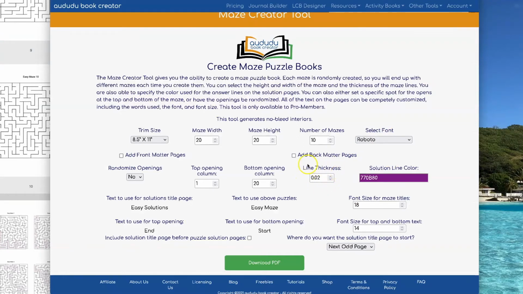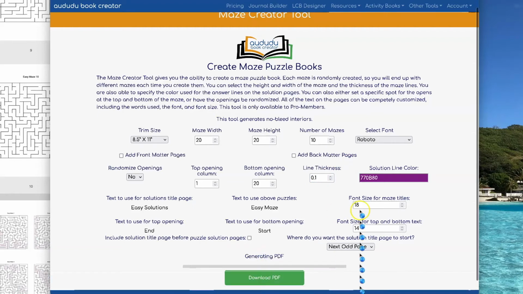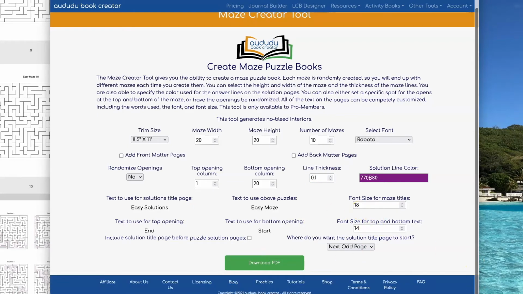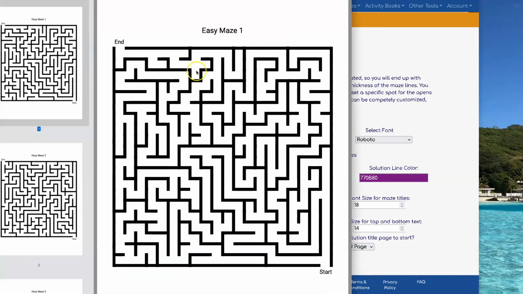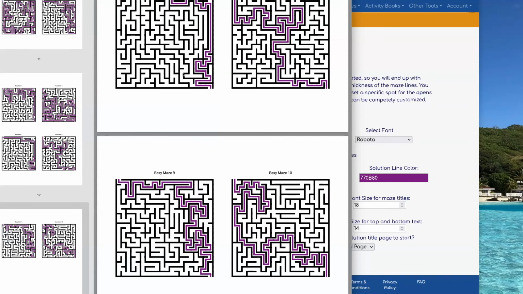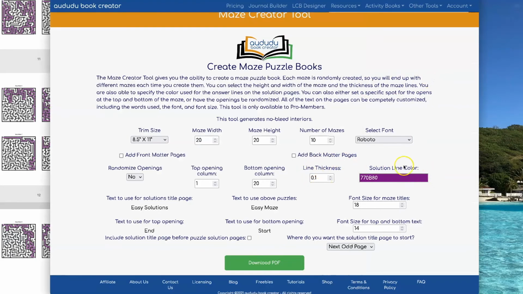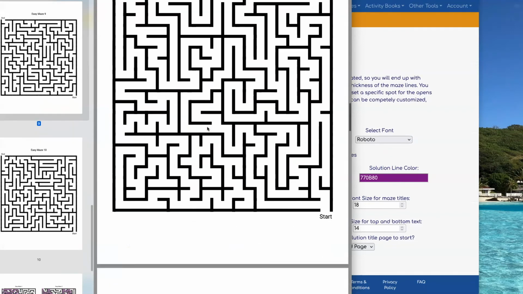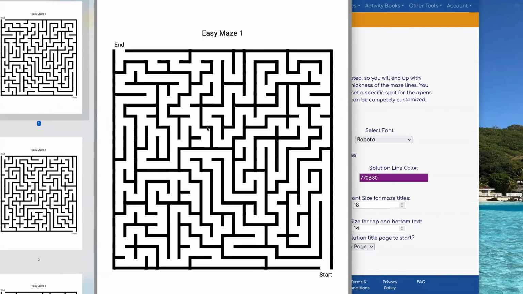You can also change the line thickness of your puzzles. So if you wanted thicker puzzles, let's go all the way to 0.1. I'll show you what that looks like. And now they're much thicker, all the way down to here. So that's up to you. You can change that around any way you want to have thicker or thinner lines, depending on your audience. So if you're creating books for kids, you'd probably want to have your lines be thicker like this.